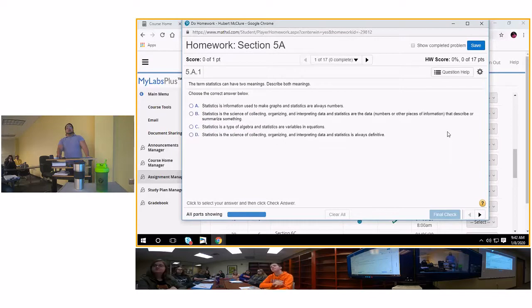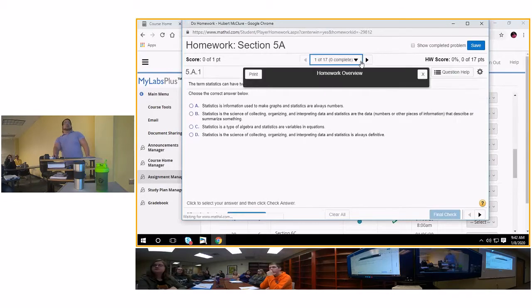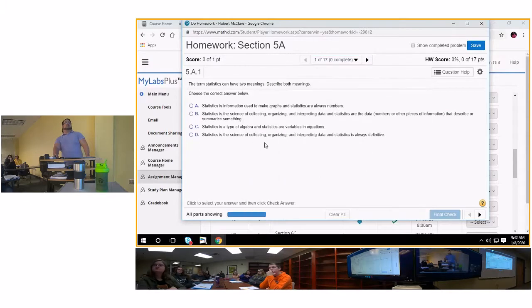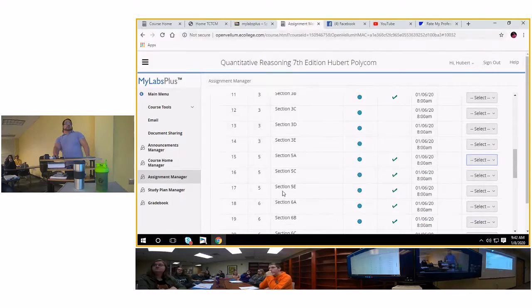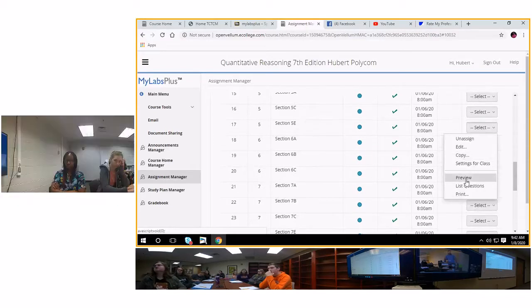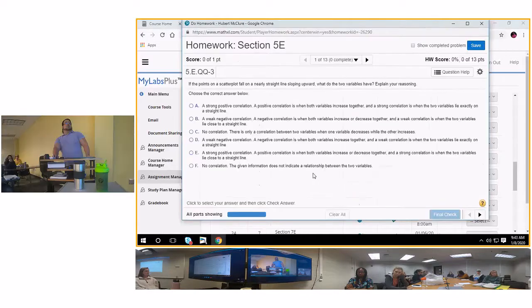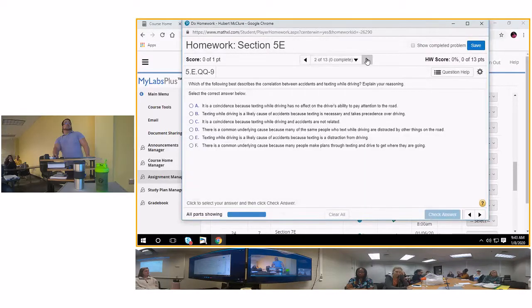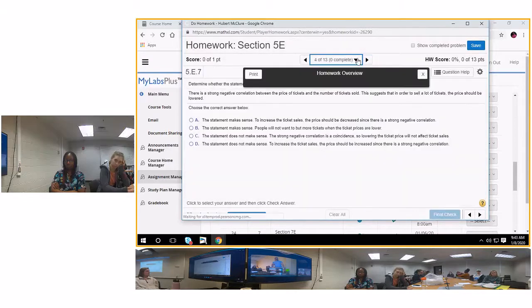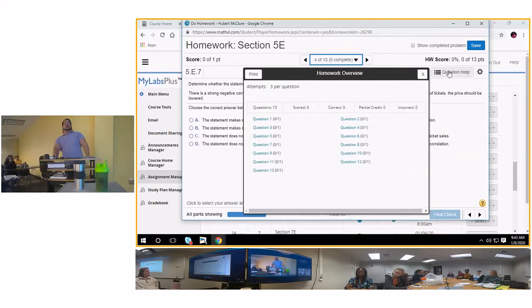Now, the thing I want to tell you about the homework is this button right over here. That's not what I want. Okay, let me get a mathematical one. This is still definitions. Hold on. Let me go to 5.5C or 5E and see if I got some math on there. Okay, I'm trying to find one and I can't find any right now.